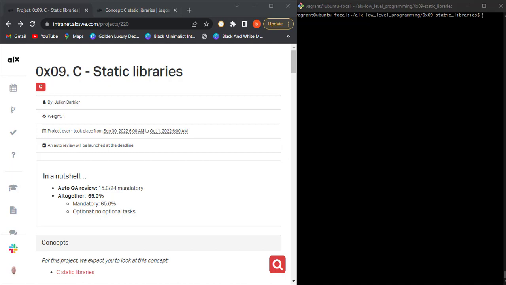So firstly, what is a static library? A static library is also known as an archive. It's just a collection of object files that are packaged together into a single file. We all know what object files are.